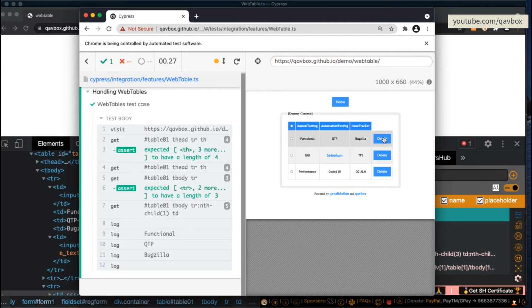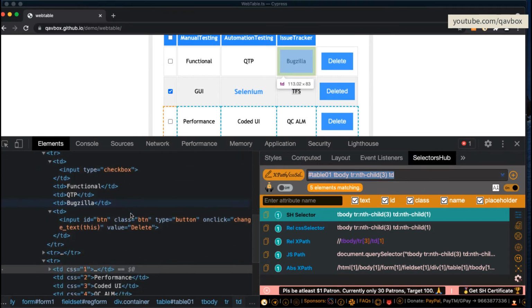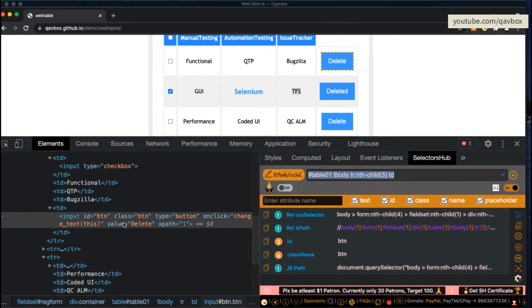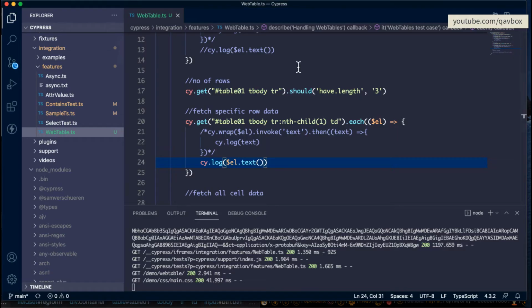For this one and this one, there is no direct text present. If I go inside this, you can see this is like a button. This button doesn't have any text, it has a value attribute. That is why the first one and the last one are blank, because we can perform certain actions, like clicking on this checkbox or this button. That's why the text is not present at this moment. Okay, so that is how you can fetch specific row details.